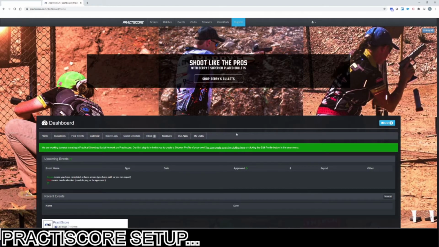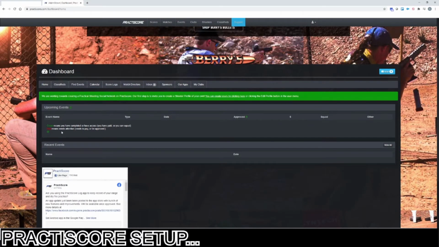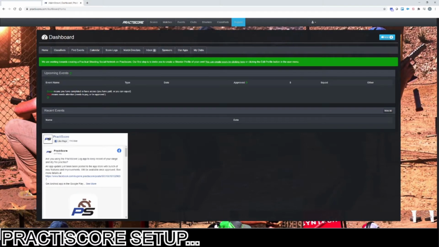From here, we're going to have a list of information that once you start getting matches through Practiscore, you'll be able to access through here. Over here, we have our dashboard as well as our profile settings. And then under our dashboard, if we scroll down, this section here is where our matches are going to show up.